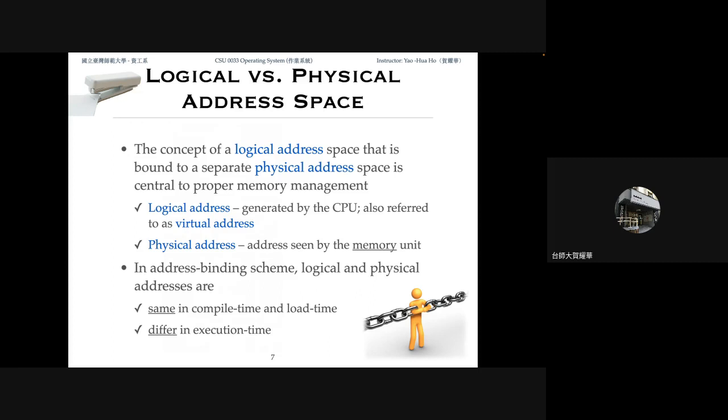The concept of a logical address is that it is bound to a separate physical address space. The logical address is generated by the CPU, and it is also referred to as the virtual address. So you run a specific program, and the program refers to some logical address. They are not actual physical addresses. That's what we call a logical address, also called a virtual address. The physical address is the address seen by the memory unit, where your process is actually located in main memory.